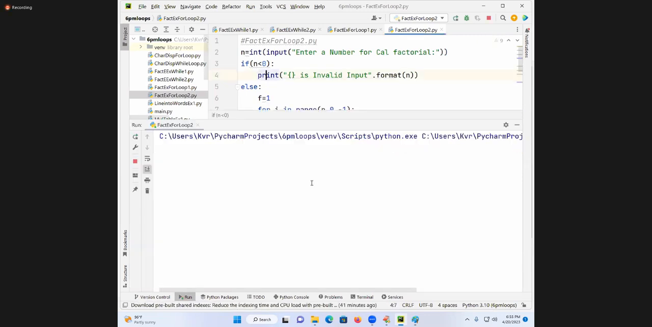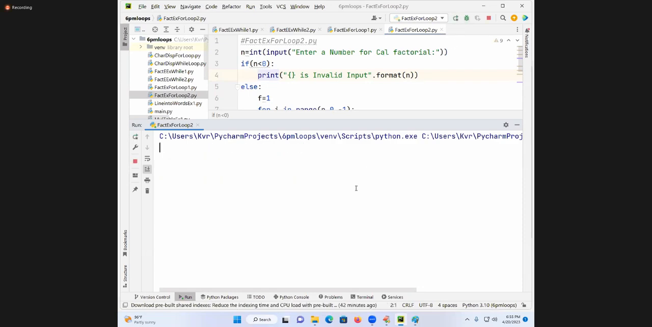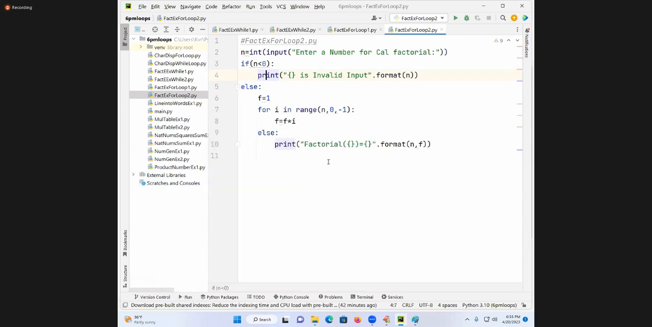Run this now. I am taking 5. 5 factorial, I got it. Run it once again, say 3. 3 factorial, I got it. Enter 0, 0 factorial is coming. Say minus 6, invalid input is coming. Are you following this? These are all for loop related, while loop related, these many things.